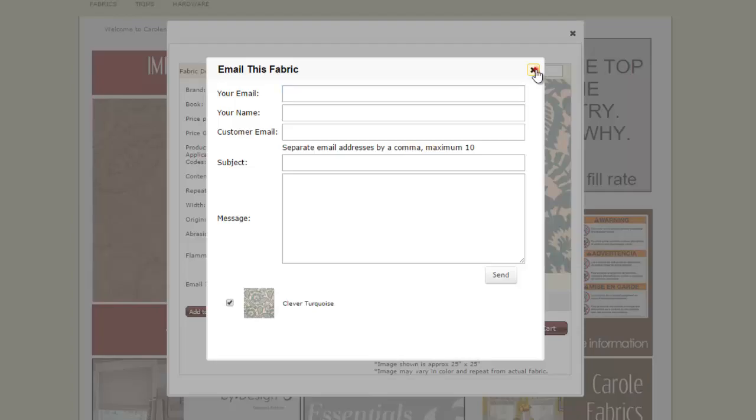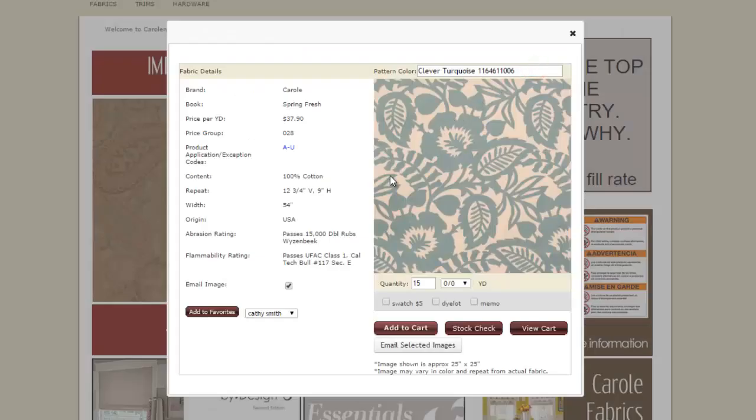I know that for a fact you can email up to 10 images, up to 10 different locations. So if you're sending a swatch to the upholsterer, another swatch to a workroom, wherever you're going to send it, you can do that. So I'm going to go ahead and take that off for right now.